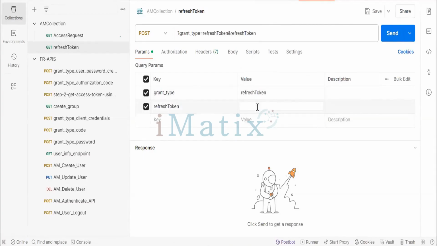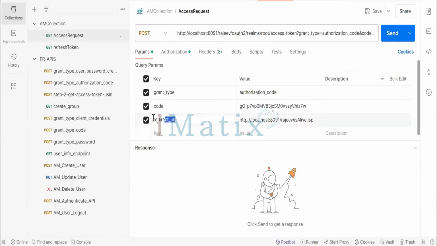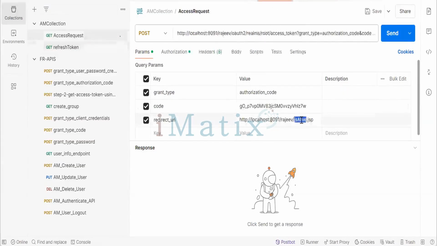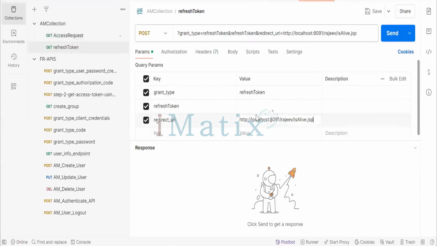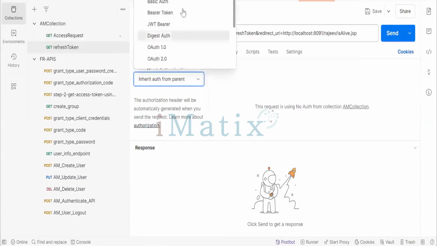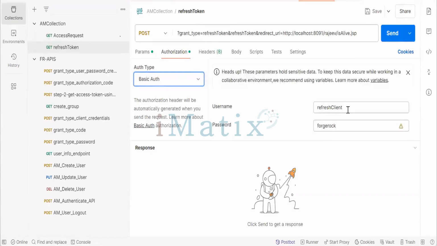Here we will get the new token. We will fetch it and redirect it. You need to add a key. It would be redirect. And then go to authorization. Now do one thing. Go to the authorization. Give the new one.